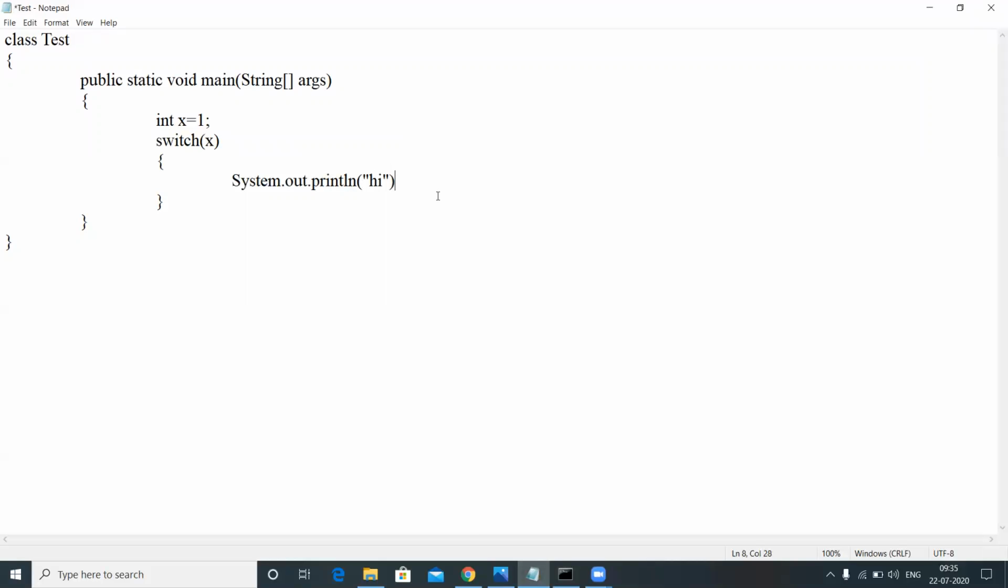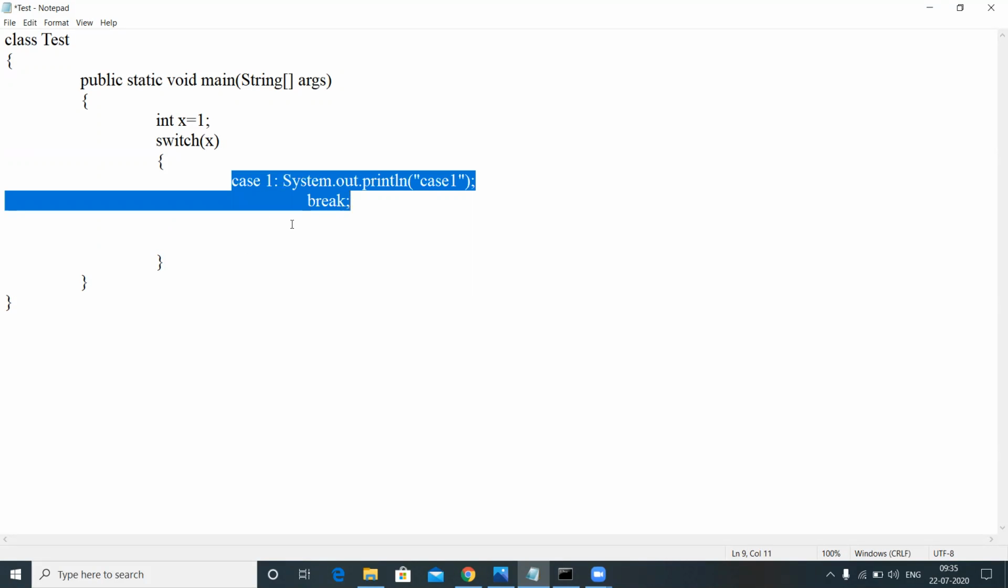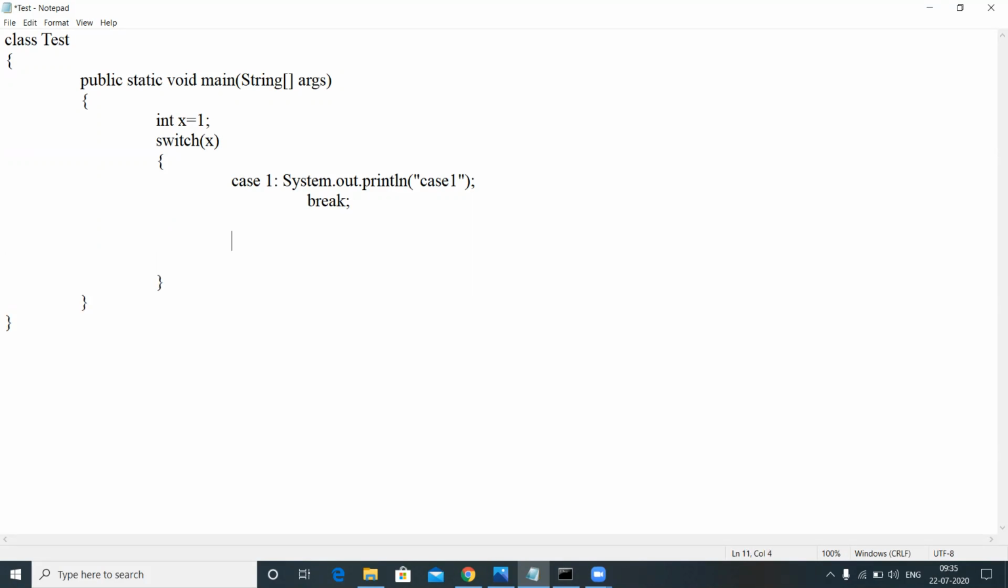Now, let me write the cases. Let me write the case 1 and system.out.println. This is case 1, right? Let me write as case 1. I need to break the case because if I don't provide break statement, then all the below cases will also get executed. Let me write one more case. Let me copy this and paste here. Observe this example. Case 2 I am providing. Now I had written as case 2 and now I am providing one default case.